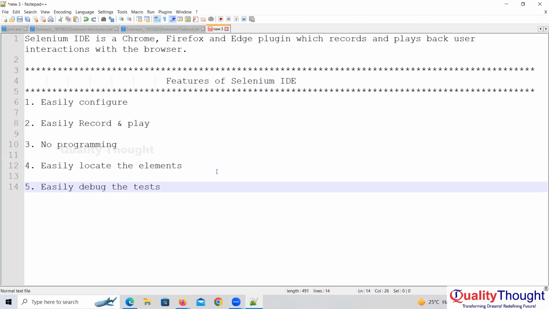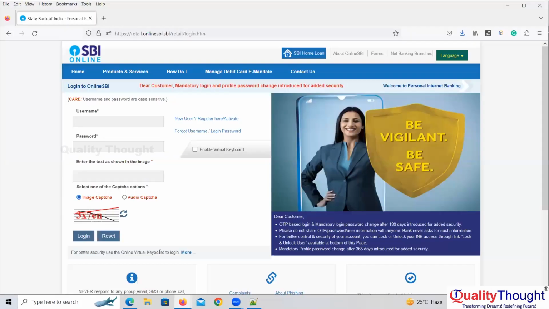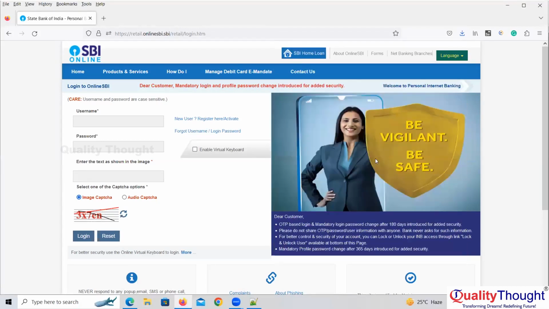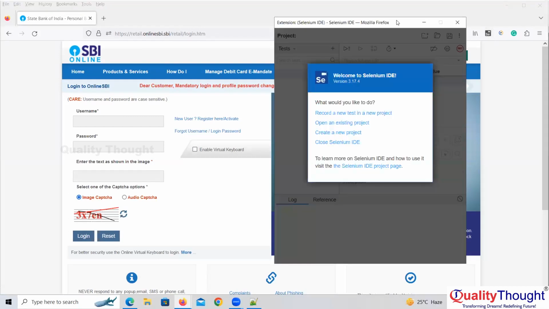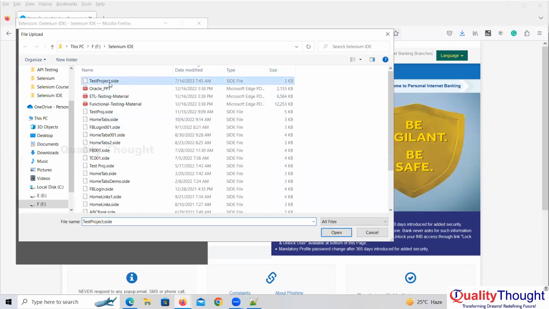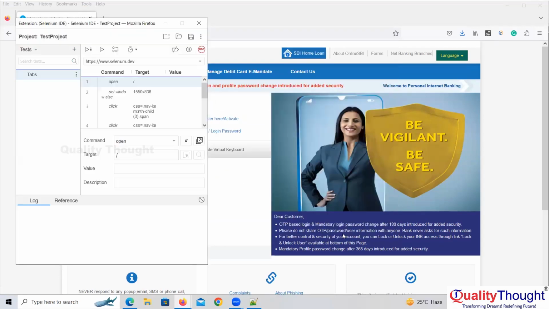Right? One of the features of the IDE is that we can easily debug the test. How to debug the test? To debug the test is very simple. So let me open a recorded test. How to open a recorded test? Open existing project, select the project and open.